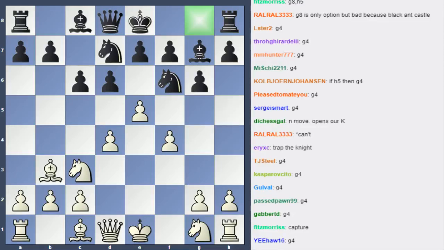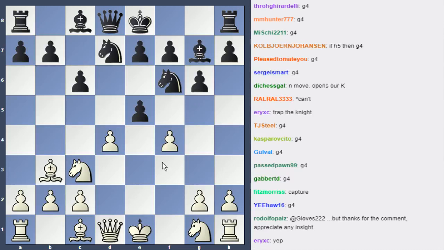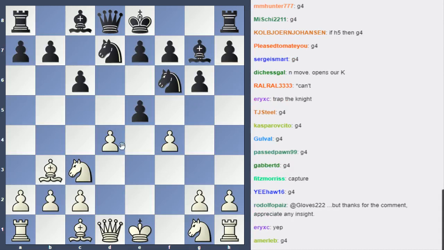The knight would ultimately have to go back to g8. Whether black took on e5 first or not doesn't really matter. I guess if he takes, we can just take back with the d or the f pawn. Either one's pretty good. Let's say the d pawn. Open up the queen a little bit. But the knight's going to have to go back to g8 ultimately.